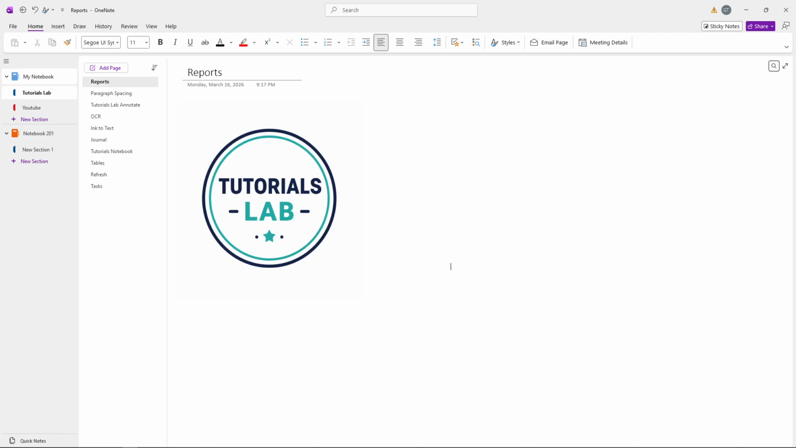Start by opening your Microsoft OneNote app and load into your notebook. Make sure you're in the notebook where you want to add the file, link, or attachment. This step is straightforward, but it's important to be in the right notebook before proceeding with the linking process.